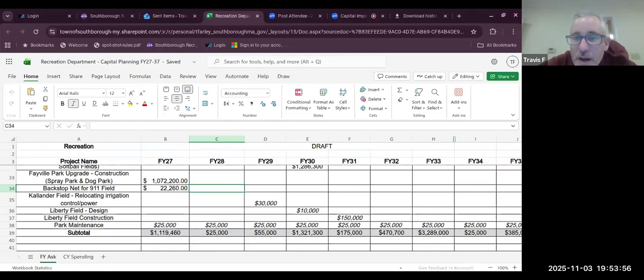And after reviewing the 9/11, and again, we do have a revolving fund for 9/11 field, the revenue that we make through charging youth organizations and both in-town and out-of-town users for the field, we feel that we could actually contribute half of this project using that revolving fund.